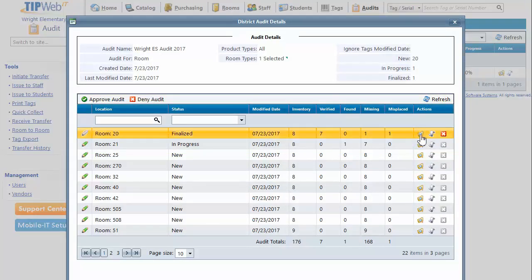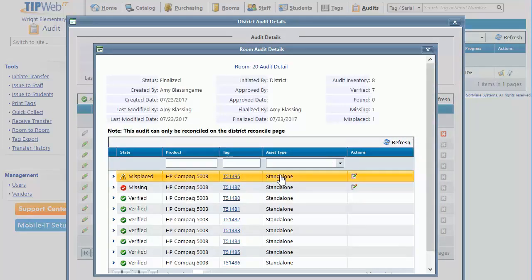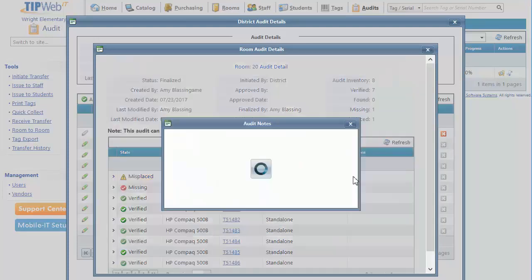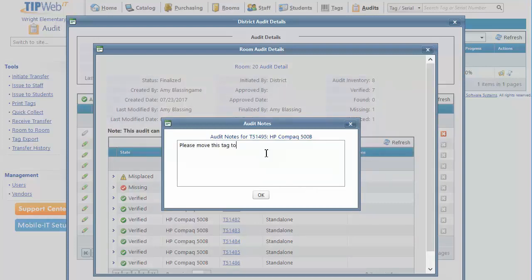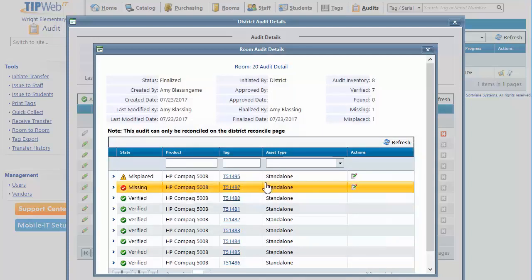Now that our room is finalized, we can click on the Audit Details icon to go in and leave notes for our district administrator to consider. We'll use the misplaced and click on the Audit Notes icon and leave a note. When we click OK, the note has been saved. When we finish leaving notes, we simply close out the window.